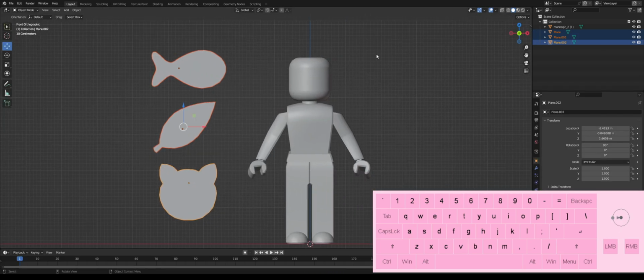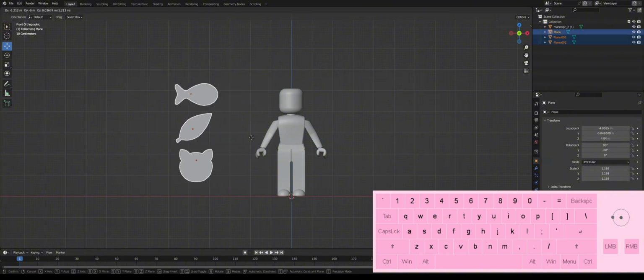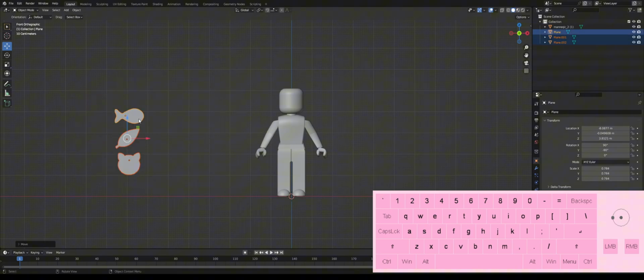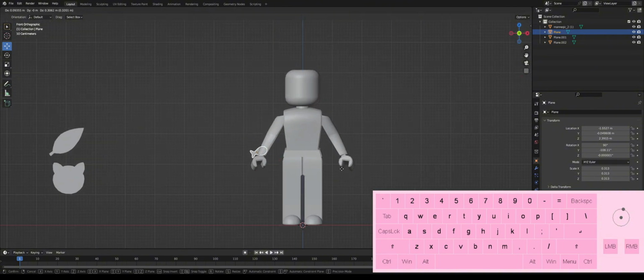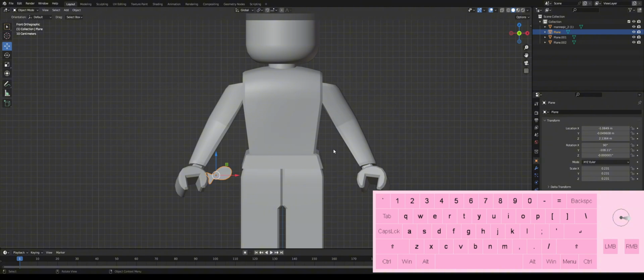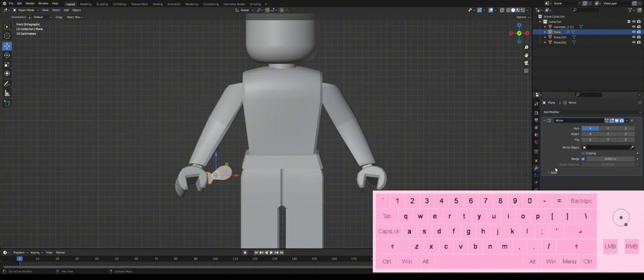Now we can start duplicating all of these. You can do it whichever way you like, but this is how I'm gonna do it. Just rotate it, bring it down, make it smaller. We're gonna actually add a mirror modifier so it mirrors everything on the left to the right. So go over here, click on the fish, press the modifier, add modifier, and then mirror. Press this eyedropper and click the mannequin. Now it'll copy over there.